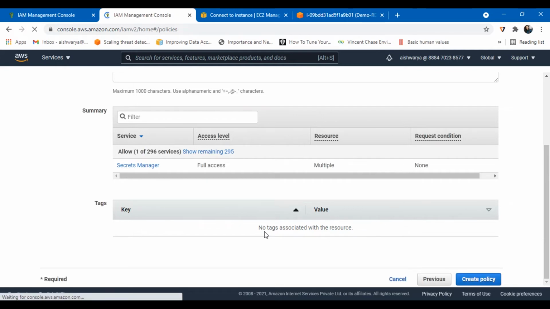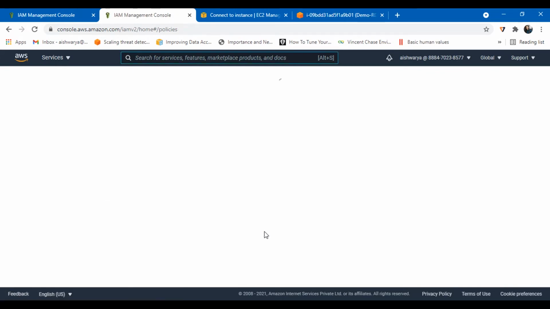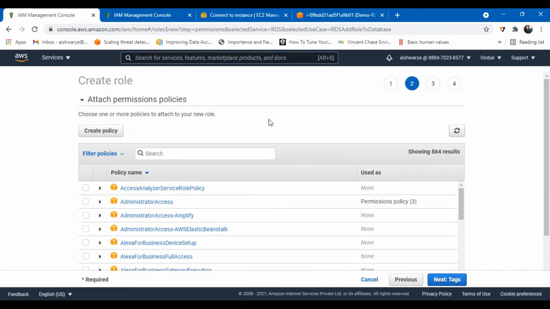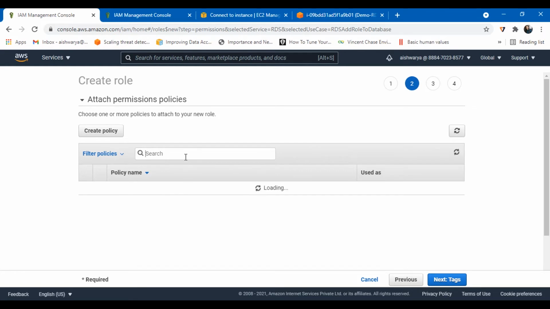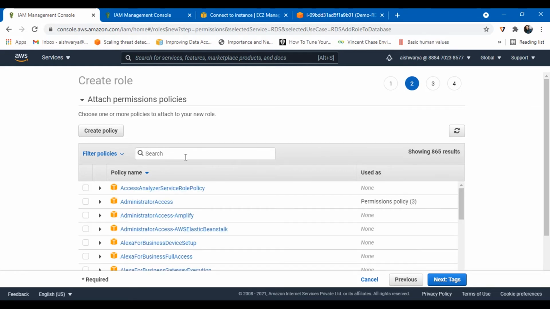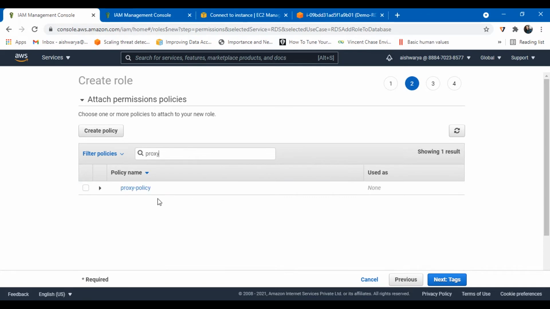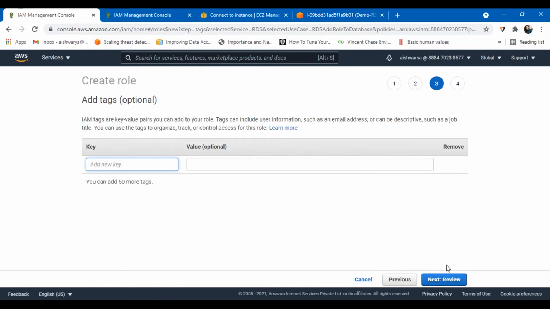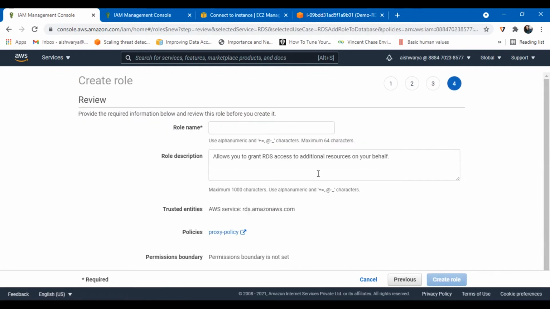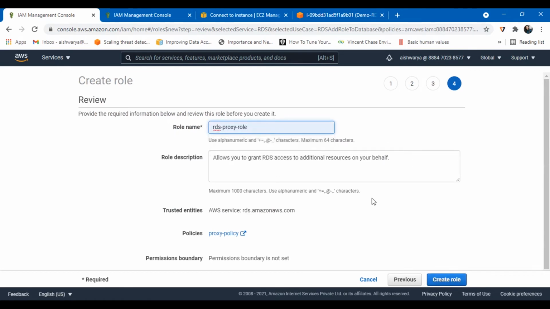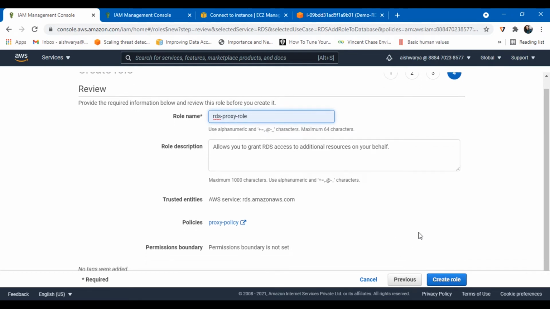So the policy seems like it has been created. Now I will attach it to my role. Let me refresh, and proxy policy. Yes, it is here. So attaching this policy that I just created to the role that I am creating now. Click on Add tags. I do not need any tags, and click on Review. Yes, in the review I will give the name as RDS proxy role. Yes, this is fine. And the other things are fine, and click on Create role.